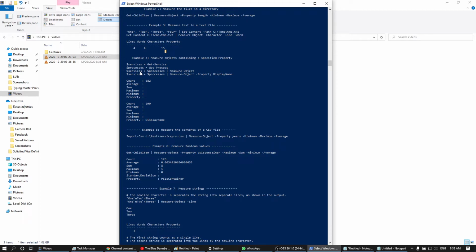A list of objects of different kind. These ones are services, these ones are processes. This will result in a new list containing all the objects. Here we measure the objects. We will count every single one of them and check it.